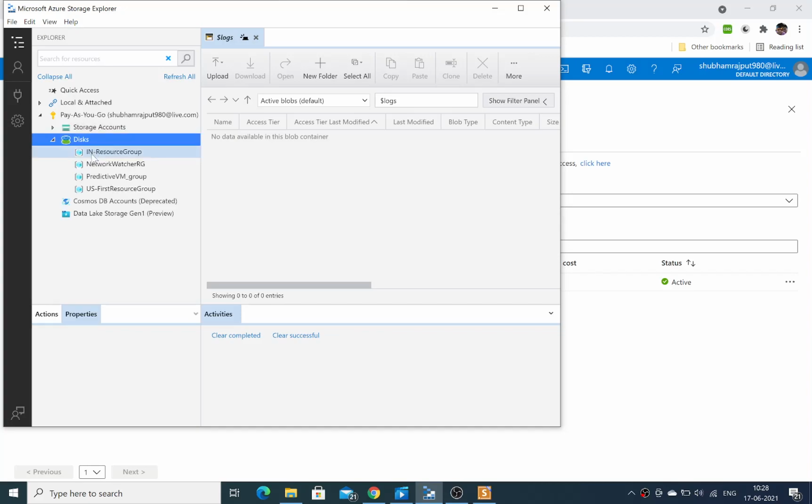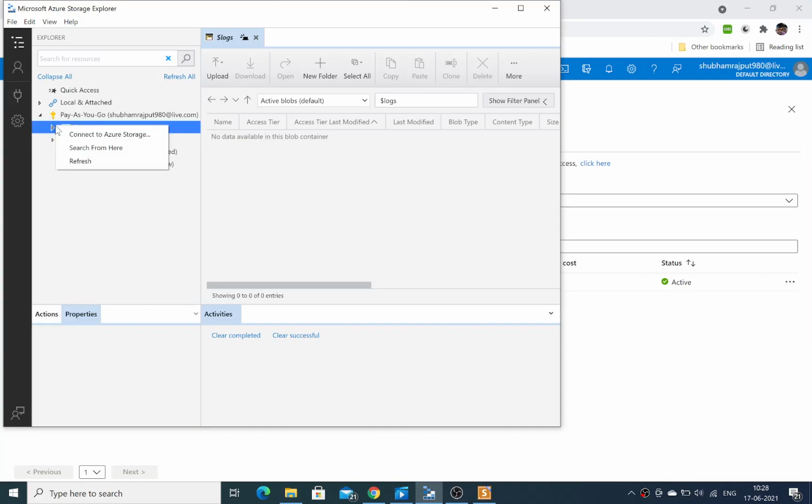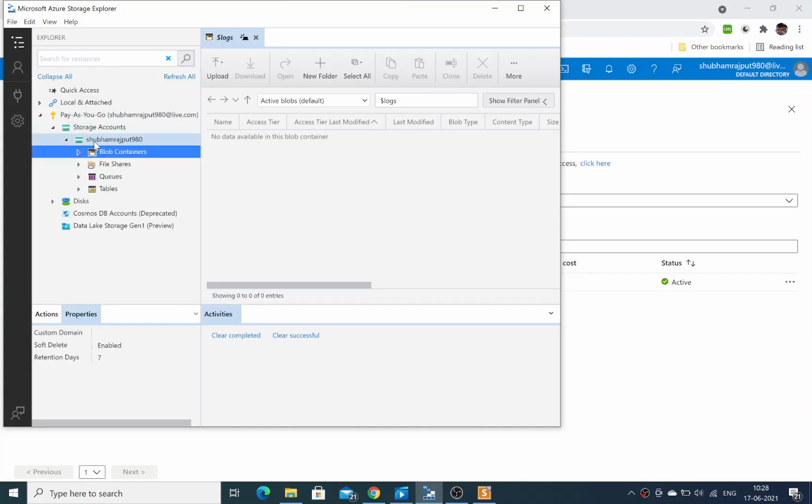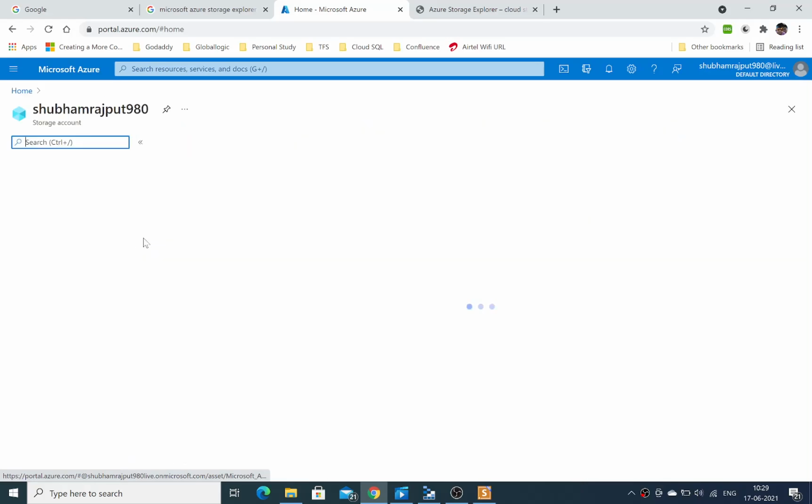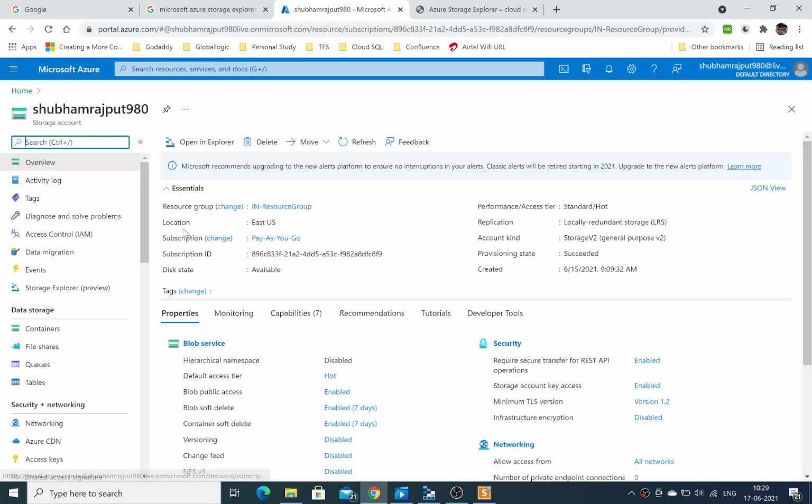and you can see the resource groups I have created, and the disks under them. It shows all the necessary information regarding Azure. For example, the Azure storage account which I created in the previous video is already shown over here, shubhamrajput980. You can see over here this storage account we created in the previous video.